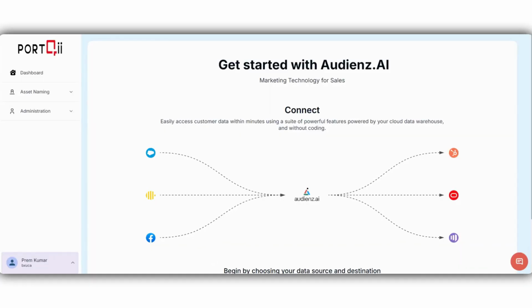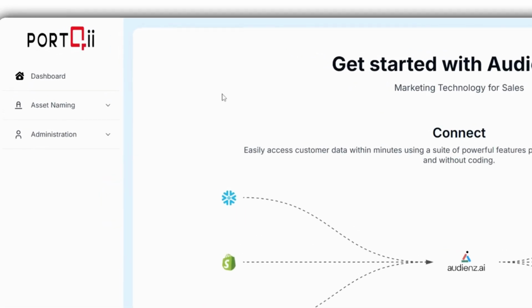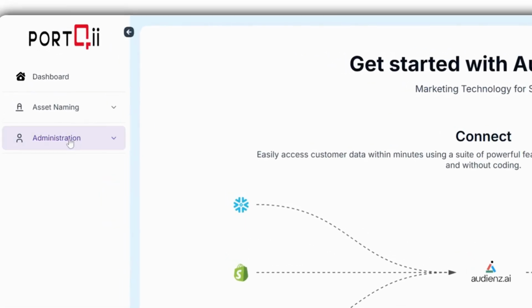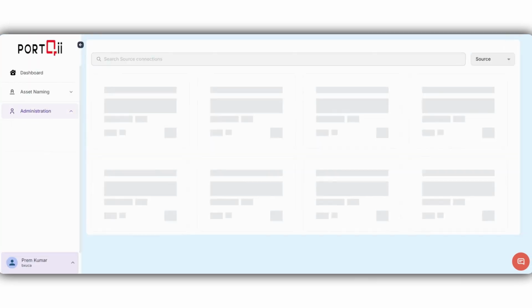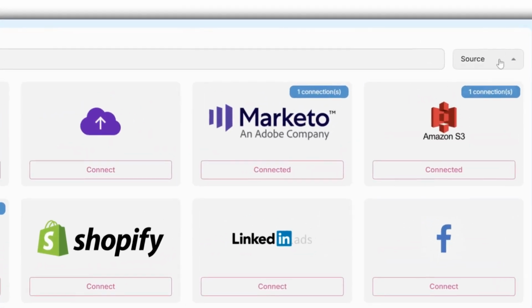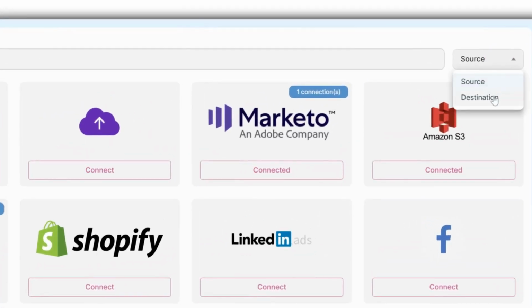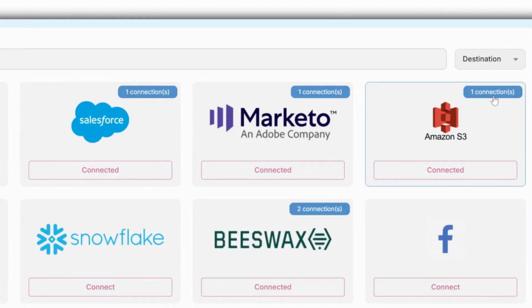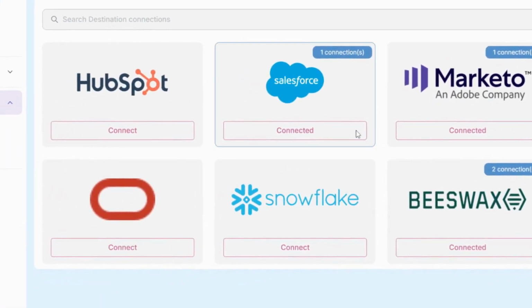In this video, we'll walk through how to create a HubSpot connection in the Audienz application. Start by navigating to Administrations and click on Connections. Next, find the drop-down at the top right corner and select the Destination option. Locate the HubSpot card and click on it to add new connection.